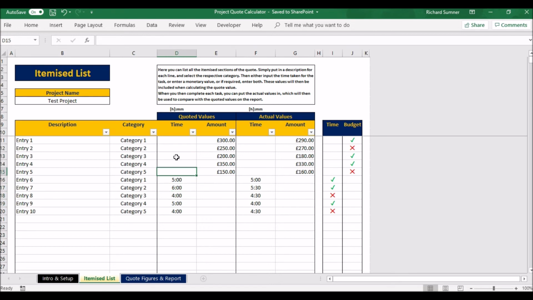Remember, when you're putting in time, you can't just put in 1 for 1 hour, because if you put in 1, it's going to take a day, which is 24 hours. So you have to put the 1, then those 2 little dots, and then 0, 0 for the minutes, and that will put it in as 1 hour. If you wanted to work 36 hours, just put in 36, and it'll take 36 hours, depending on how many hours you want to work on each item. That's up to you. And then a value as well. This is a quoted value. You can put in a value. So you can put in time or amount, or both. Now, you wouldn't put both if your amount is for your time, because the time is going to work out a value anyway.